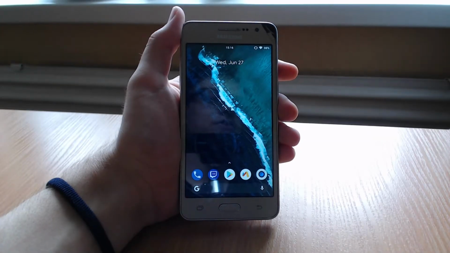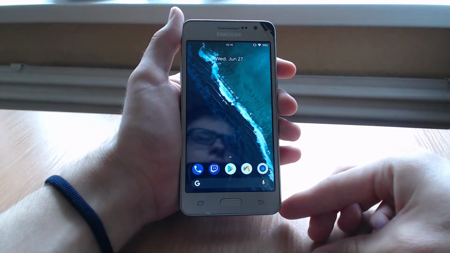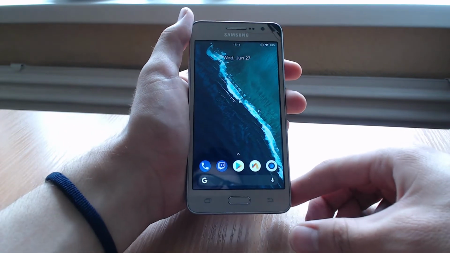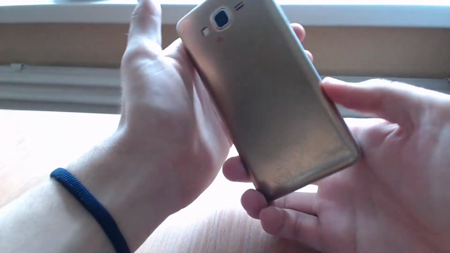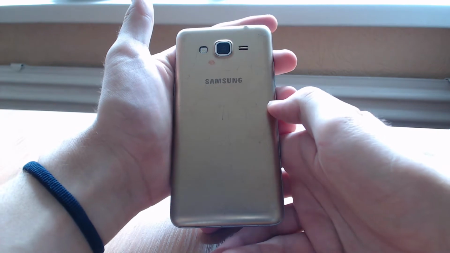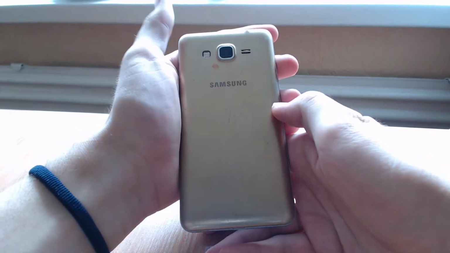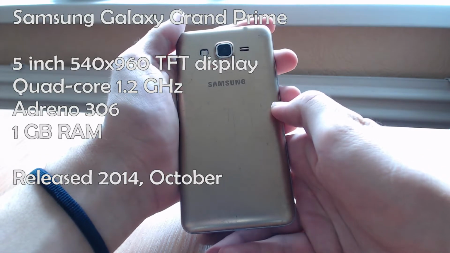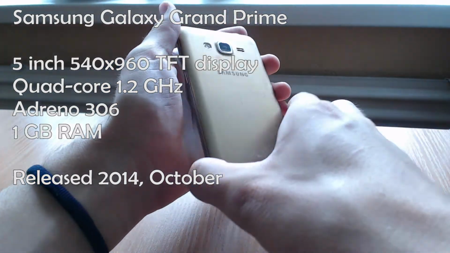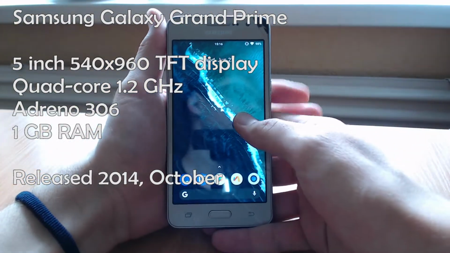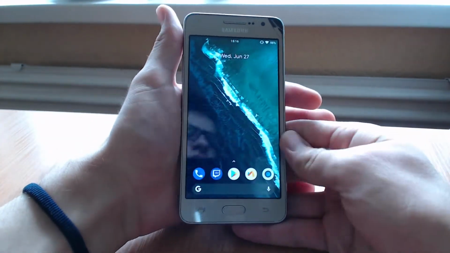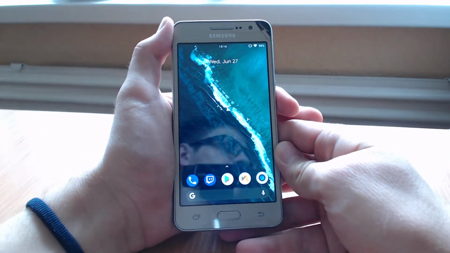Hey, what's up guys, Armadyz here, and welcome to Android Oreo on a Samsung Galaxy Grand Prime. Now, this is a device running 1 GB of RAM, and I believe it's running a quad-core CPU that is not extremely powerful. But either way, if you have this phone, should you upgrade to Oreo? That's the question I'm trying to answer in this video.